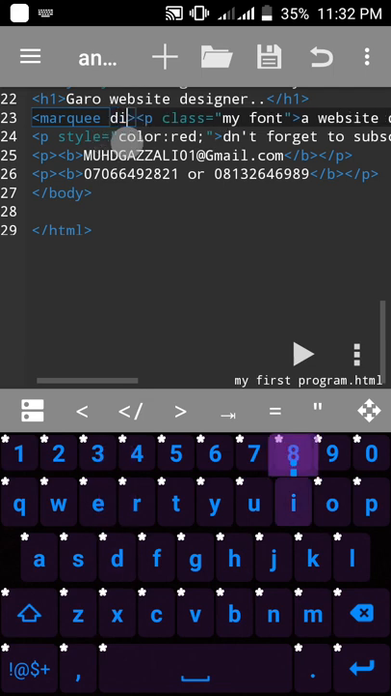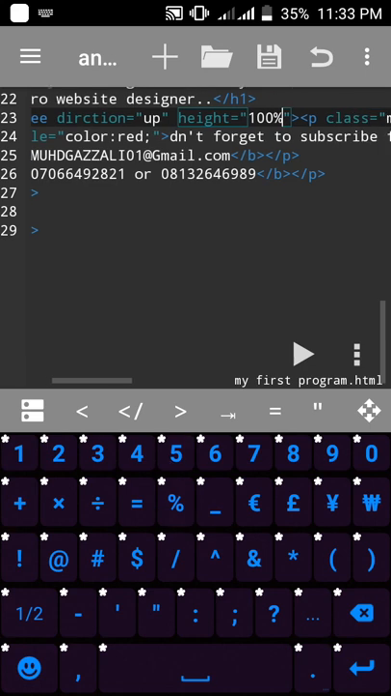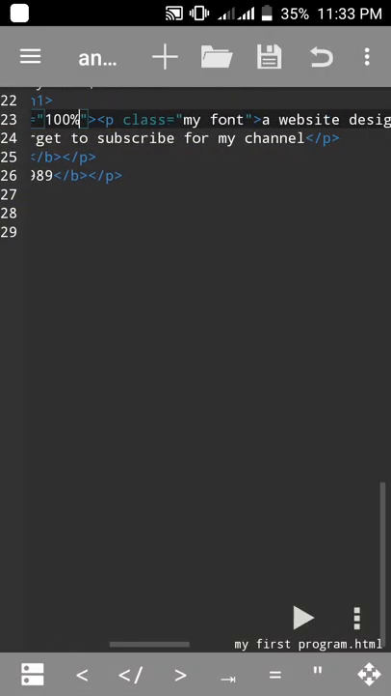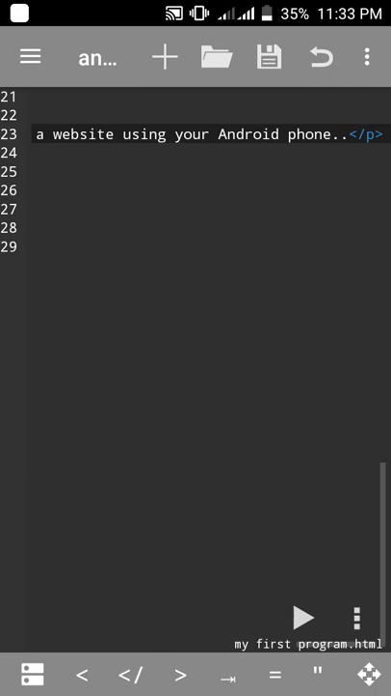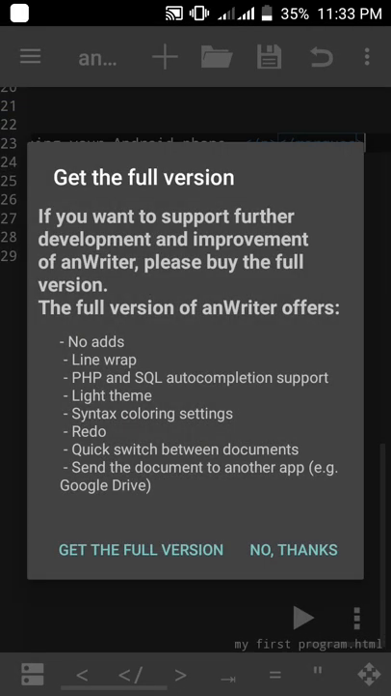Let's put direction. If we put the direction like this, we want it to be going up. Then again, give it a height that it will be moving with, like 100%. Let's play it and see. Okay, it is moving. We haven't closed the tag. Let's give it a closing tag at the end of our writing. Let's play and see. Okay, it still doesn't work.